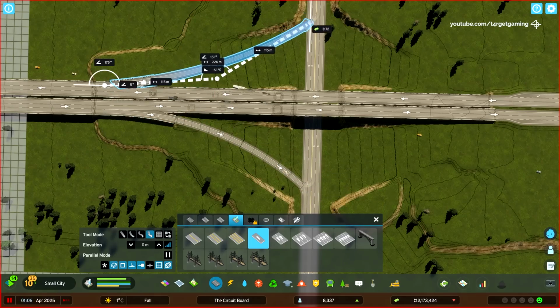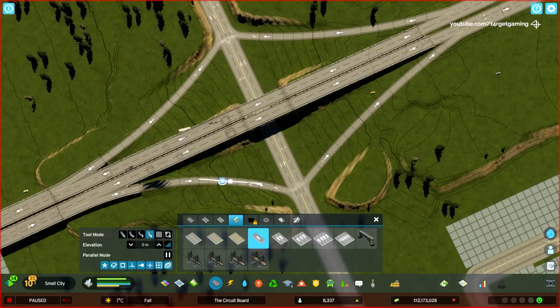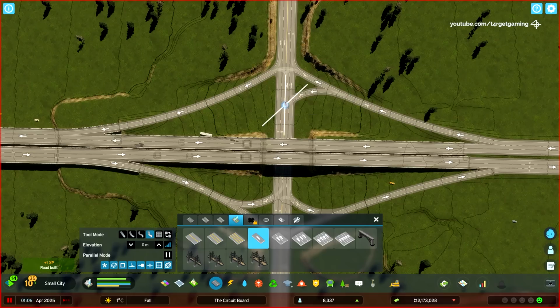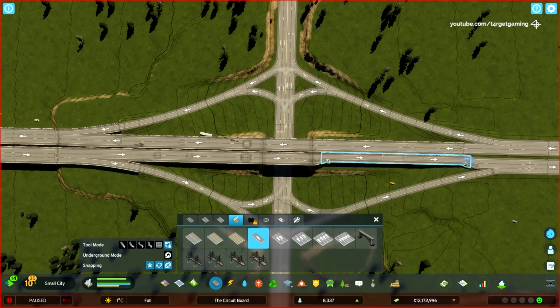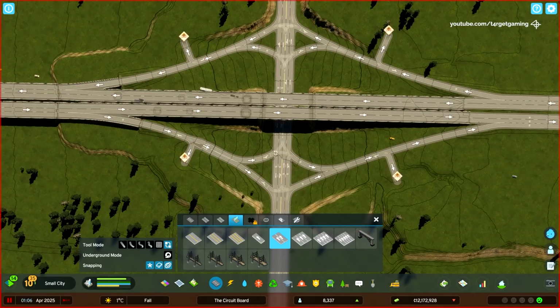I'm predicting I'll have to redo this interchange soon, because it involves the two main regional highways, so traffic will be quite heavy. The first downtown intersection is also very close, which can cause congestion to spread when traffic becomes high enough. So that's something I'll have to pay attention to as the city grows.